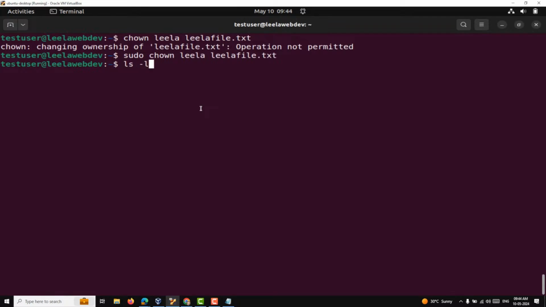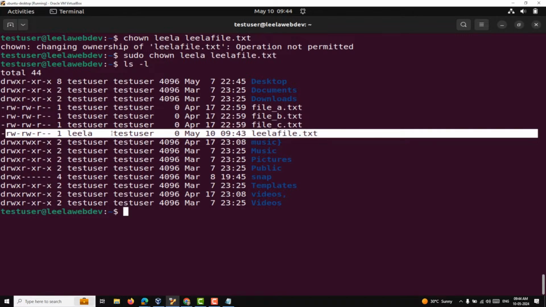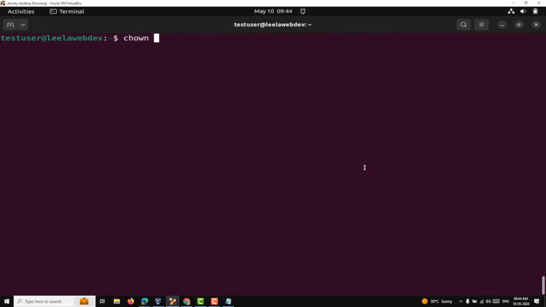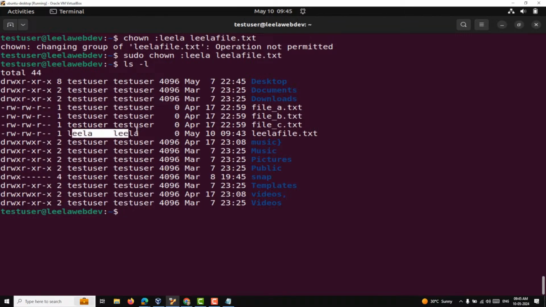Now let's see whether it has been changed. See, the user has been changed. Now the owner of this file is Leela. If you want to change the group also, for that you use chown and for the group you need to mention the colon. Okay, I will change the group to Leela. Changing group of Leela file is not permitted. Okay, fine, we already know about this. So sudo, and if you check ls -l, the owner and group have been changed for this file.